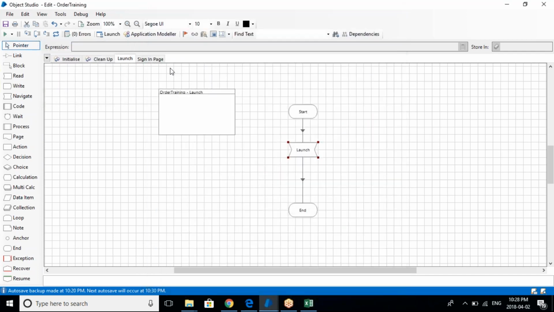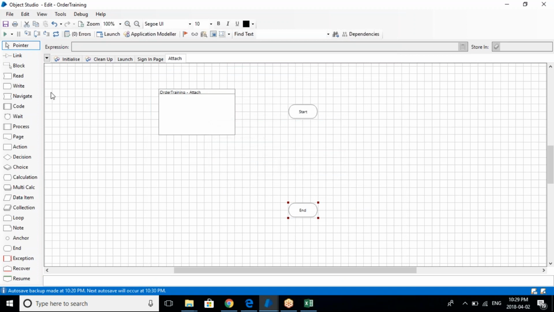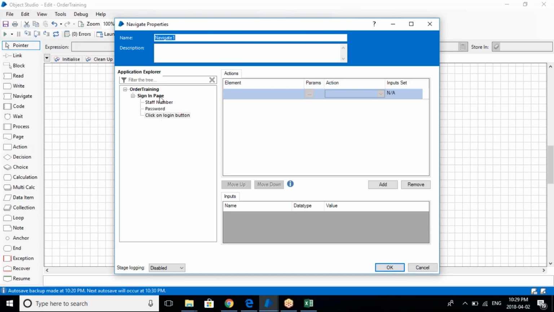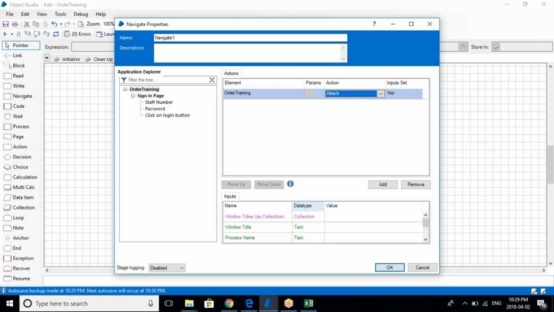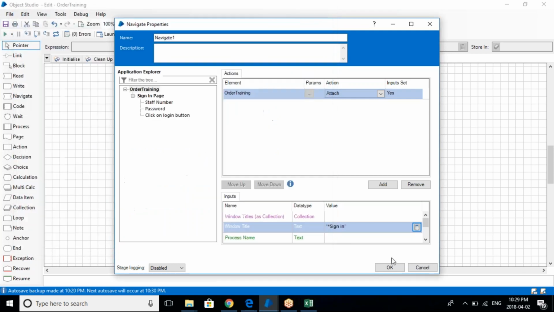So for example, let me create one new page here, say attach. I'll bring a navigation stage here, and then I'll again bring the order training system here and say attach. Now in the window title text, I'll just say star sign in. So let's validate it.